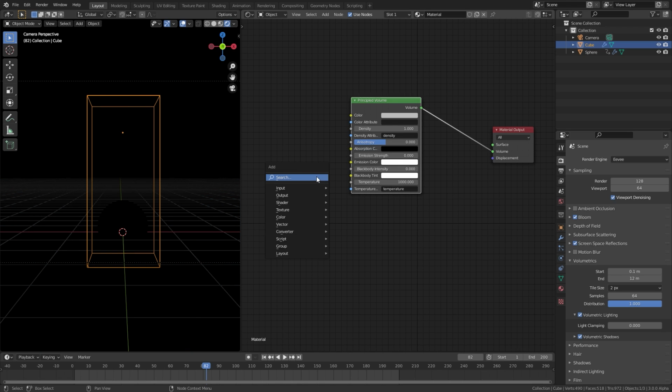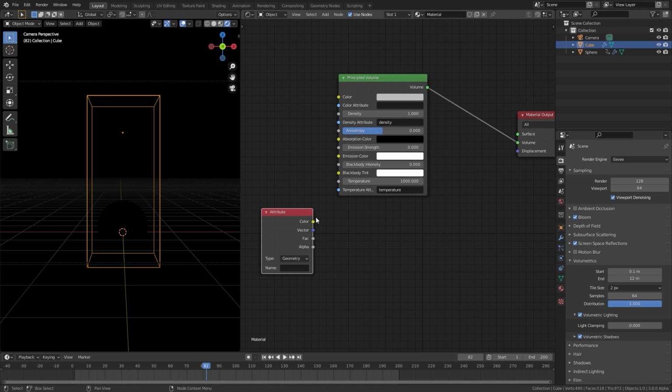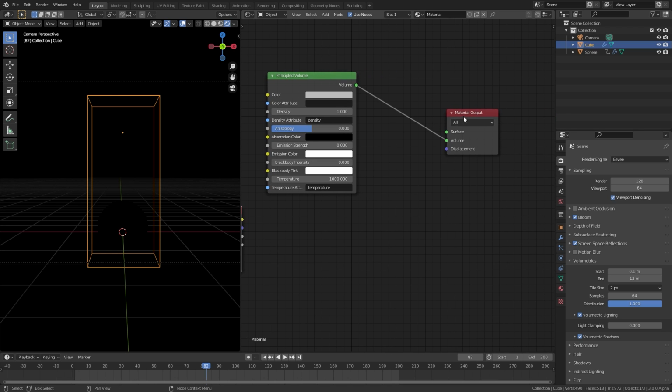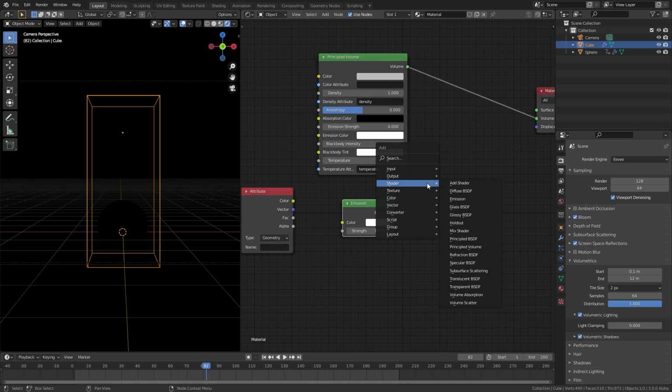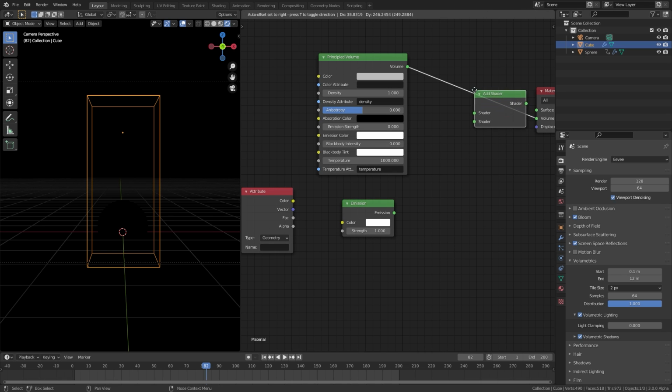Instead, what we're going to do is press Shift A, go underneath Input, and then add in an attribute node. We're going to take the flame attribute and plug that into an emission shader, which we can then add to this principled volume shader. So I'm going to press Shift A and go underneath Shader and then add in an emission shader. We'll then press Shift A and add in an add shader and place it here. We'll take the emission from this node and plug it into the add shader.